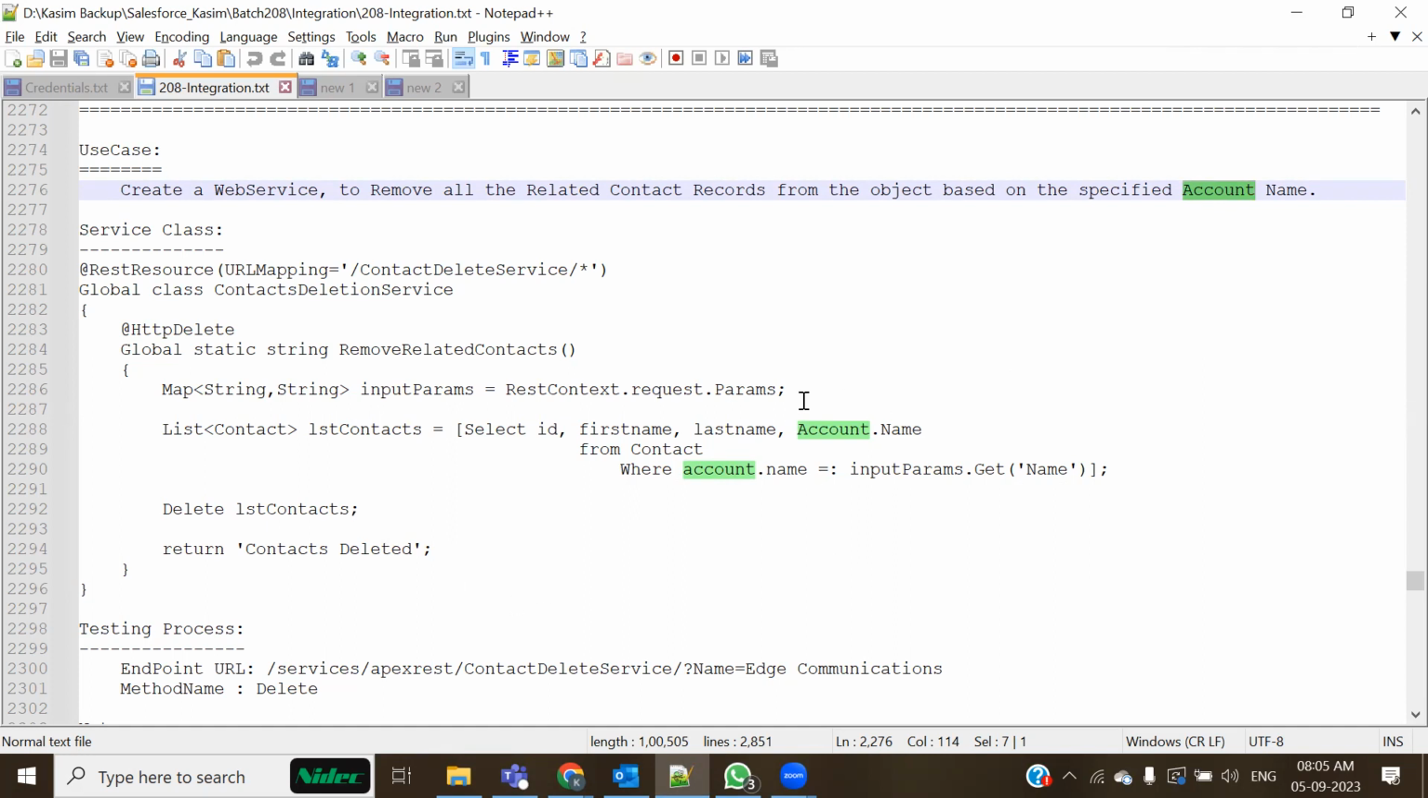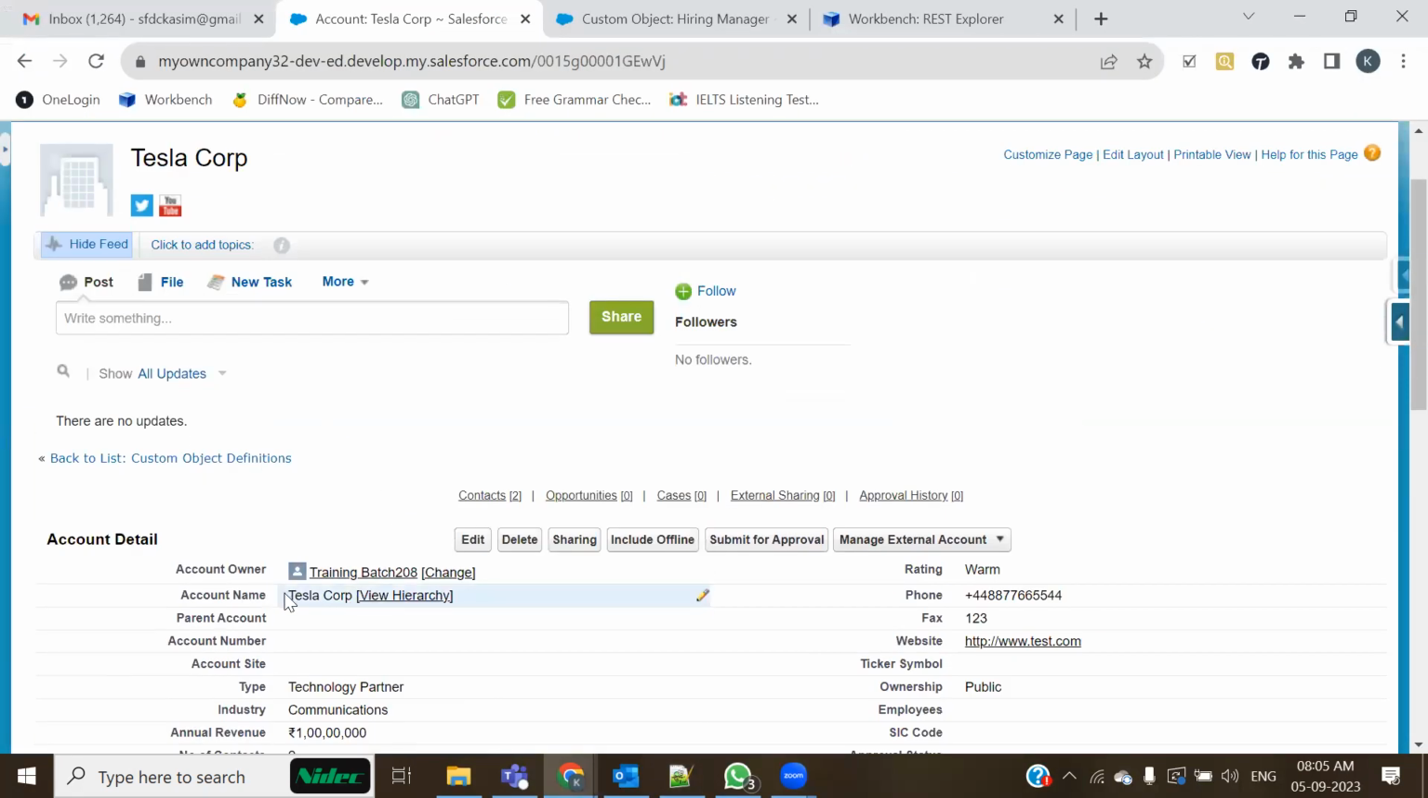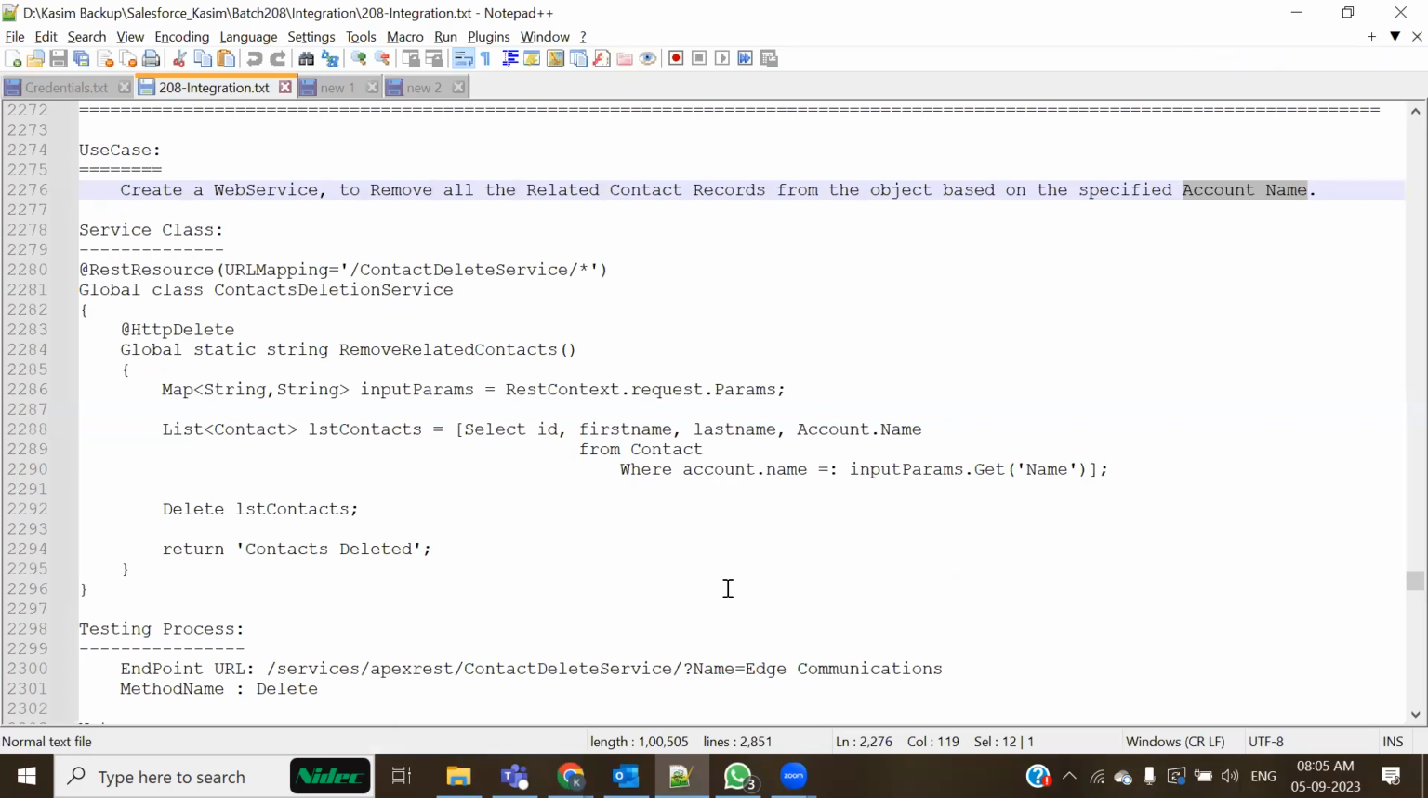So in this case, we are going to supply the specified account name, so the account name is going to be the input parameter. For example, the account name Tesla Corp would come from the external resource. We have to collect it, fire a query, and collect all those related contacts, and then accordingly perform a deletion operation. So let's create a class for this.